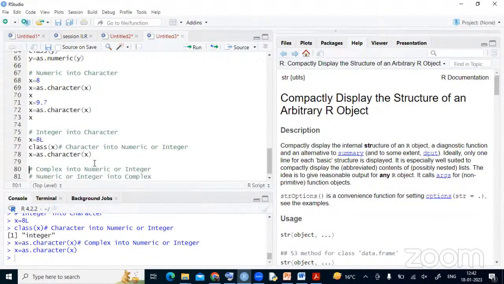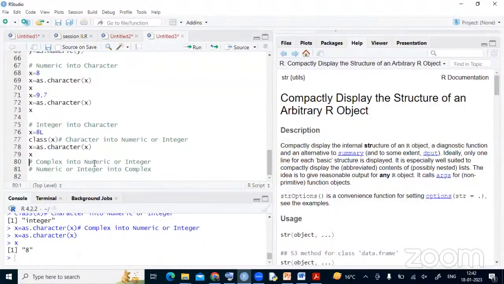The x as.character command, and then you run it. Now the value comes in quotes, in single quote or double quote? Double quote. Double quotes.